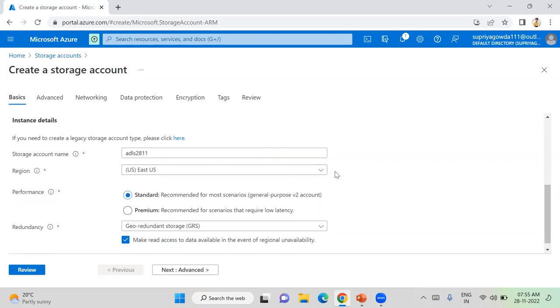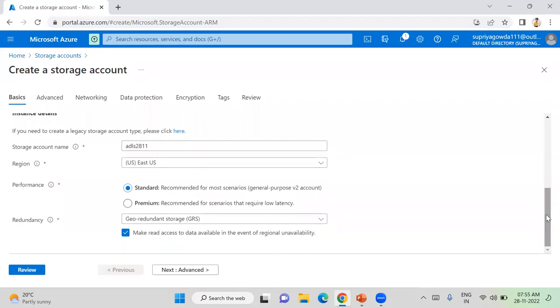Location East US, let it be. I'm not going to change it. Here we have some performance options. We have two options, standard and premium. Standard is recommended for general purpose. The premium will have some advanced features.